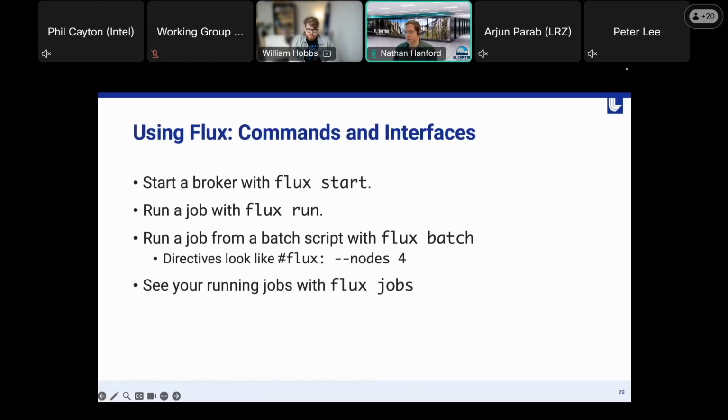And then you can also see running jobs with commands like flux jobs. And there's also a variety of other commands we have documented, like flux resource list to see resources and things of that nature. Next slide, please.